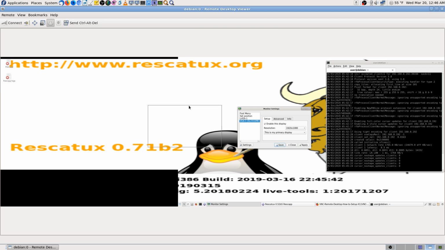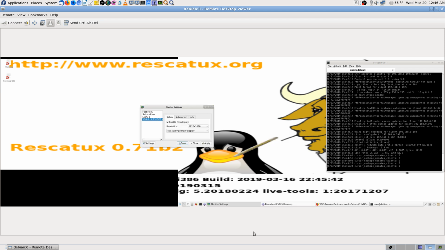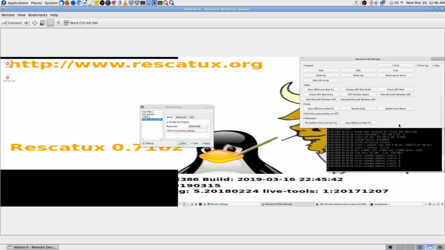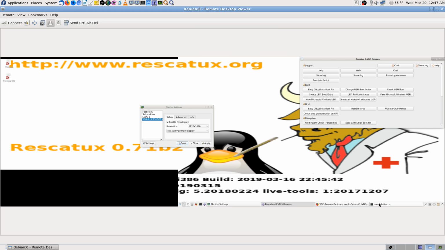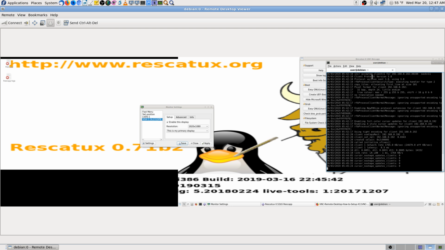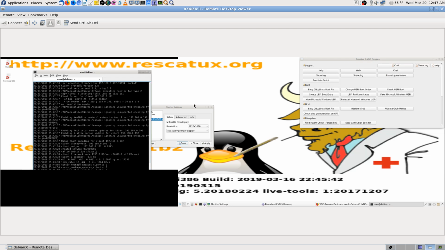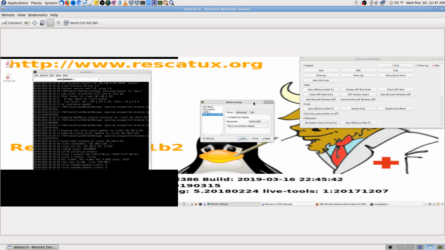So when I first opened it up, it was just about like that, and the Rescatux app was over here. I think I can minimize that terminal and get it out of there. So it was kind of like that, but luckily it popped up to where I could see it. Now when I opened up terminal earlier, it opened up kind of right in there, and so I could just see it on my broken screen.